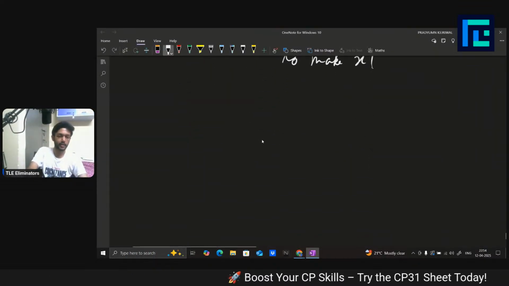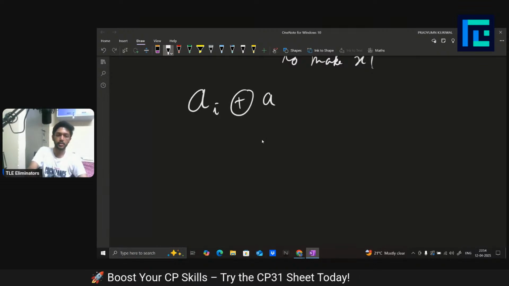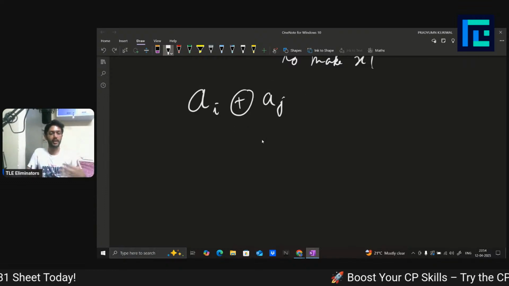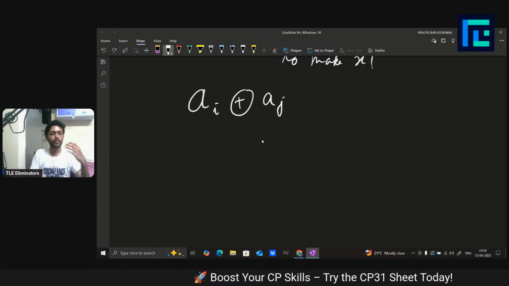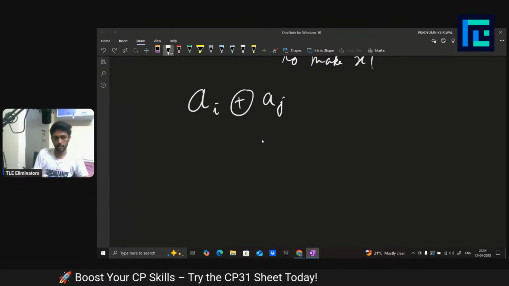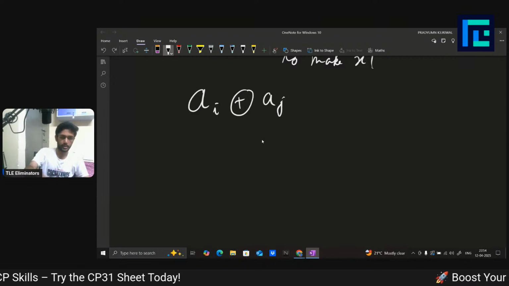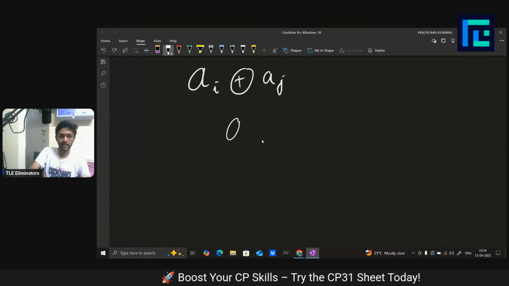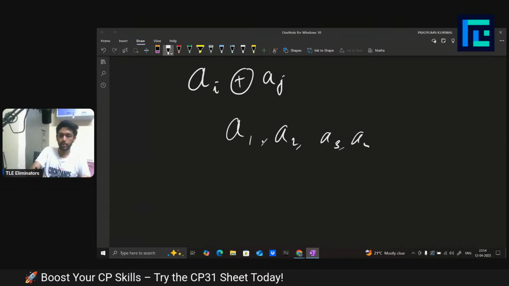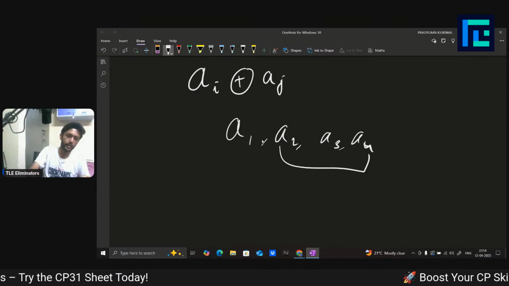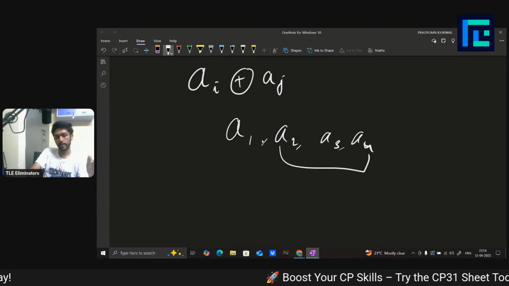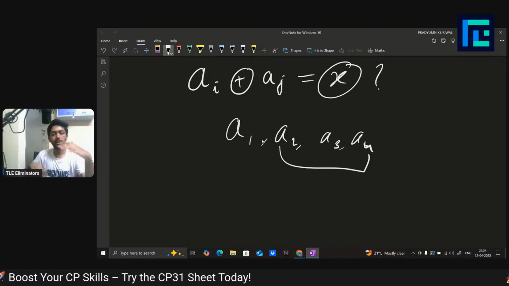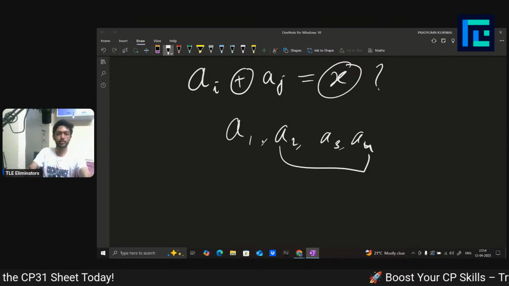store all of the pairs. I can store all the values of AI XOR AJ. If I take any two numbers from the array and take XOR of them, which values can I make? I am trying to calculate this first. Let's say my array is a1, a2, a3 and a4. If I take any two numbers from the array, what values of XOR are possible? If this is equal to x, what values of x are possible? And I know the only possible values will be between 0 to 3000.